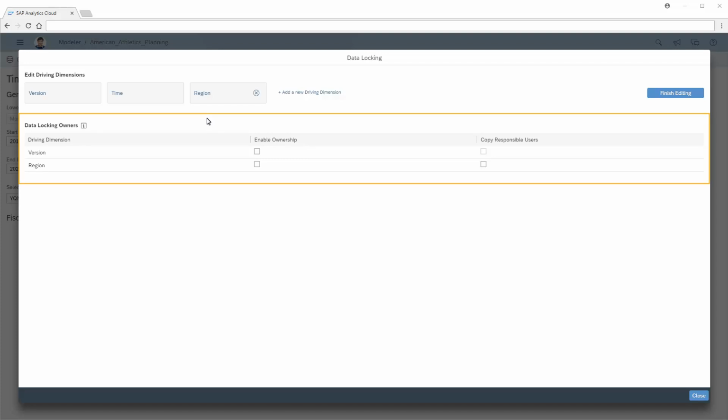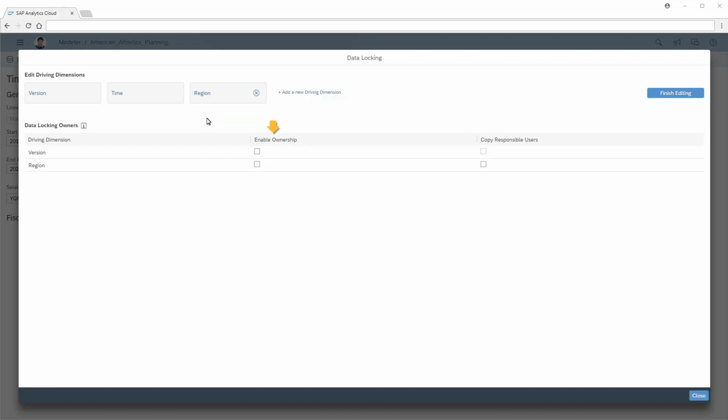In the data locking owners area, we can choose to enable ownership or copy responsible users for driving dimensions other than time. The Enable Ownership option adds a data locking owner column to the dimension. If the dimension contains a person responsible column, the Copy Responsible Users option is available to copy the existing responsible users to the data locking owner column. If we don't copy responsible users, we can manually add users to the dimension's data locking owner column if desired.